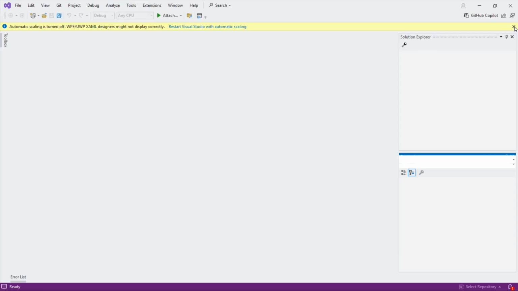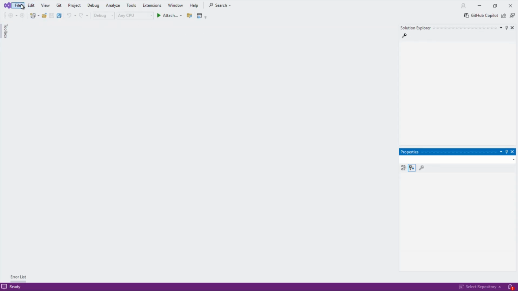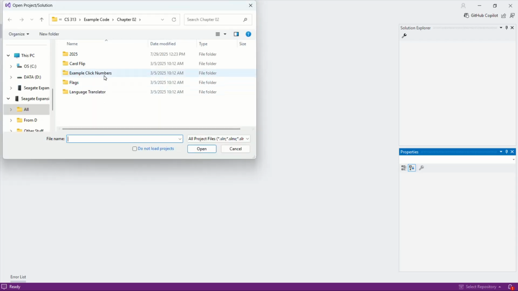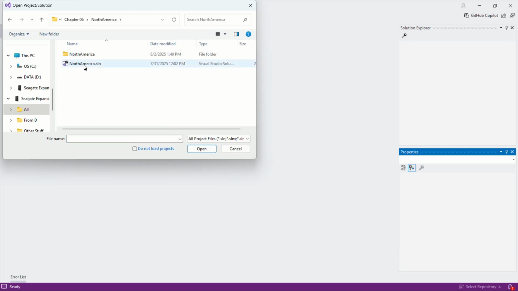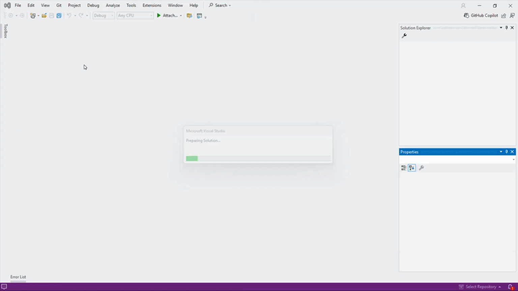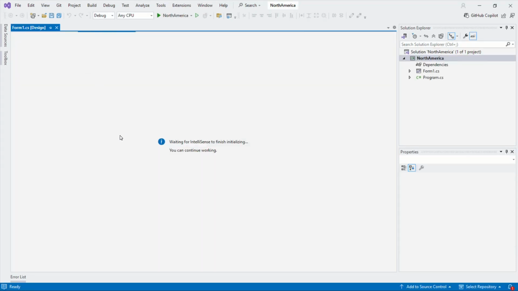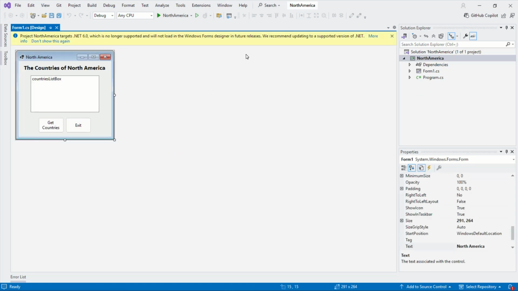Open the project. This is the North America. Got to go to the right chapter here, chapter 6. Wait for it to load up. Now, the first thing we're going to need to do is add an open dialog control to our form. As soon as this gets loaded here, there we go.